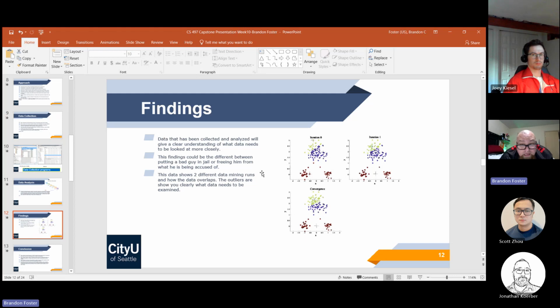Here are the findings. Your findings will be spit out, and you can have different types of graphs and things like that. This one was the one I found, and it shows a dot graph, so you can see in iteration 0 and iteration 1, you have 2 big clusters, and then you have some data on the outside, kind of like what I was talking about. For the convergence, they took iterations 1 and 2 and combined them, and the red dots are the ones that you're going to want to take a bigger look at.